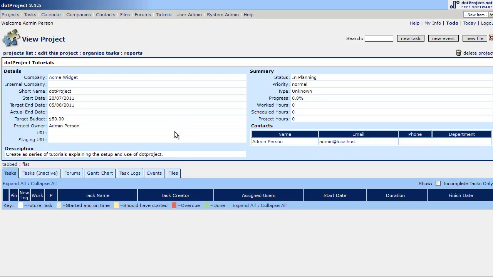Clicking it takes you to the project. As you can see, it's a little different look than what we had before with the edit screen. Here you can enter your task logs, any events tied to this project, any files. We can take a look at the Gantt chart. Obviously we have to build the tasks first. Currently we don't have any tasks.